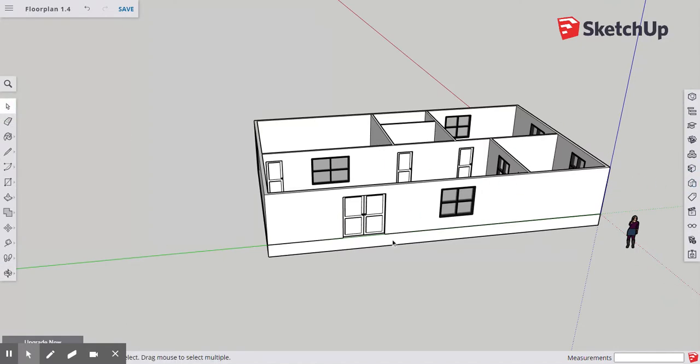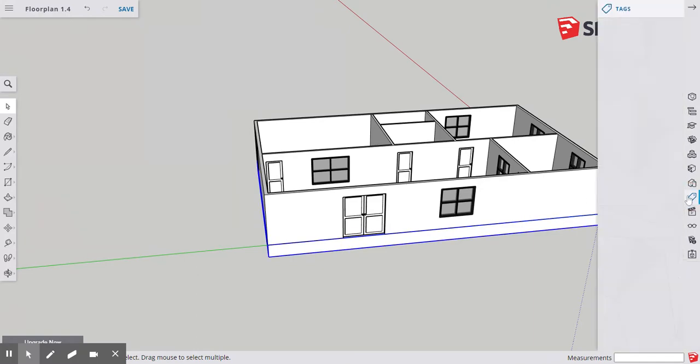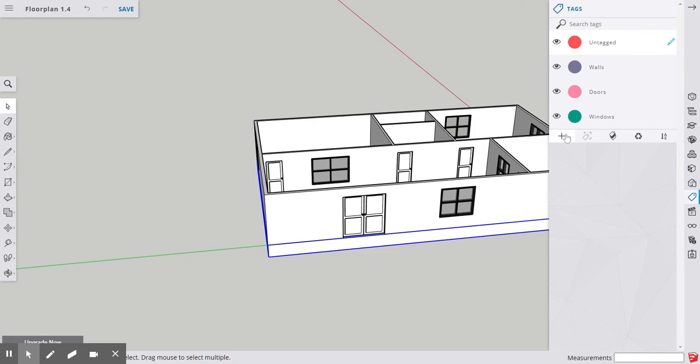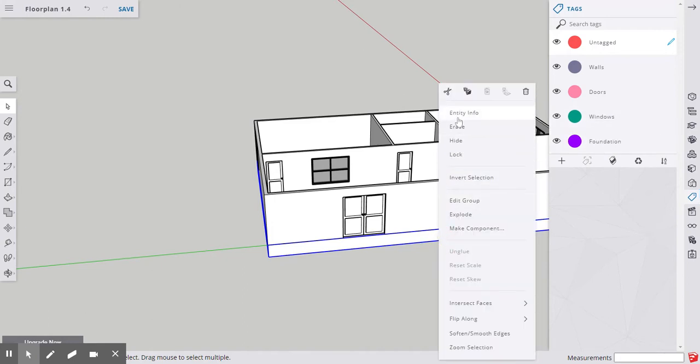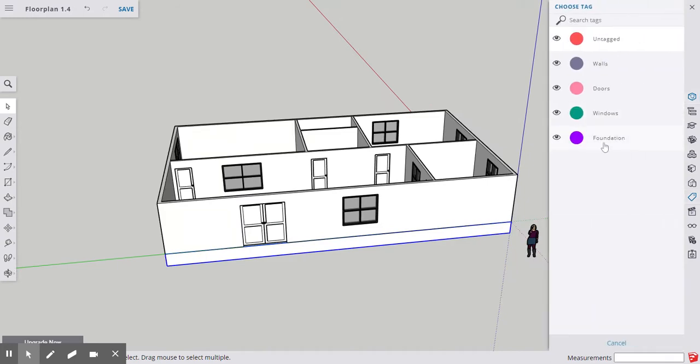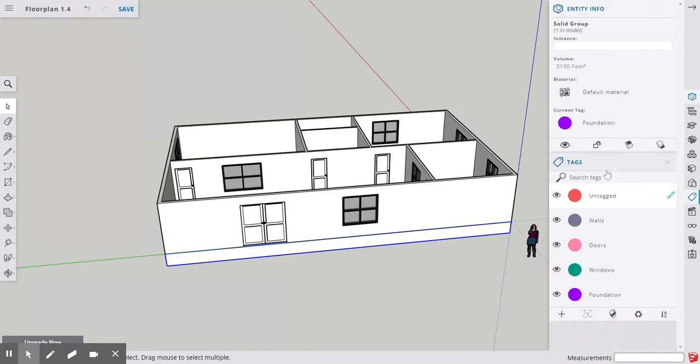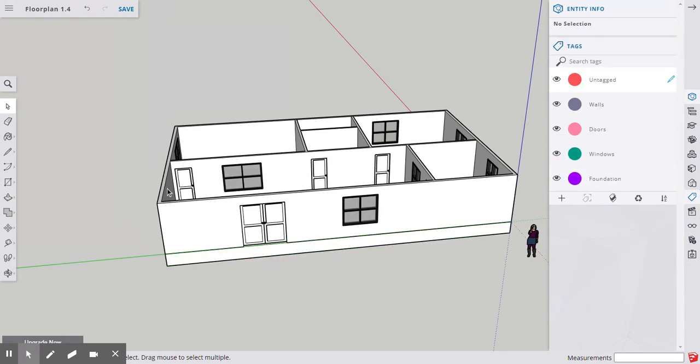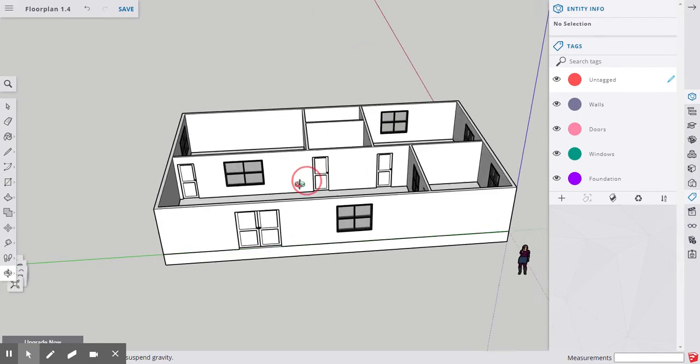We can select this foundation again because we want to have it in its own tag. Let's create a new one and let's just rename this foundation. And you could right click, entity info, and we can make sure that this thing that's selected, the foundation, is under the foundation tag, and you can use a little eyeball to check if it's correct. Okay.